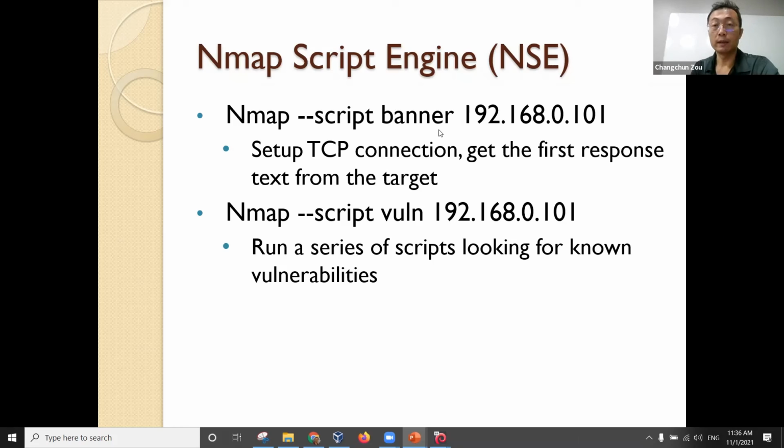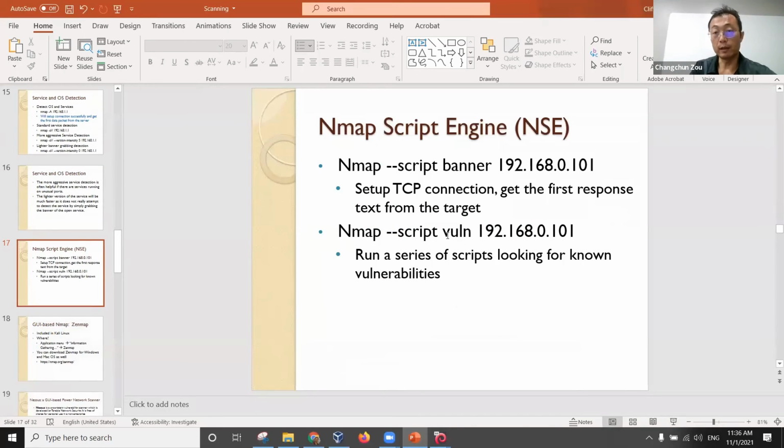This script banner is pre-built in the Nmap module. This one will set up a TCP connection and get the first welcome text from the target. This is one script, but the most useful script is this one, the script vulnerable. This will run a series of scripts looking for known vulnerabilities. Then Nmap will give you the report, telling you which open port is vulnerable to what kind of discovered vulnerability.